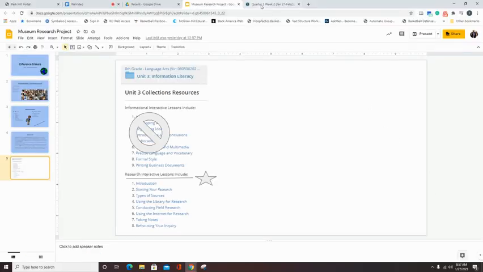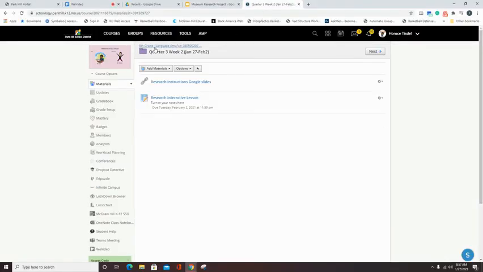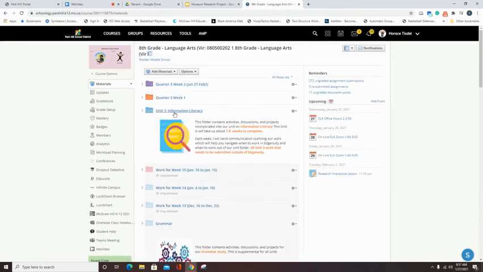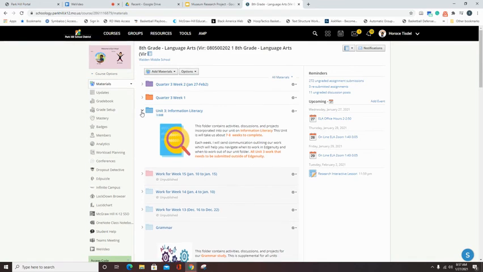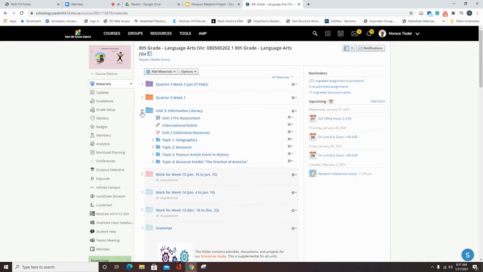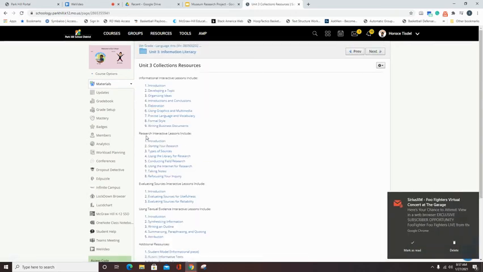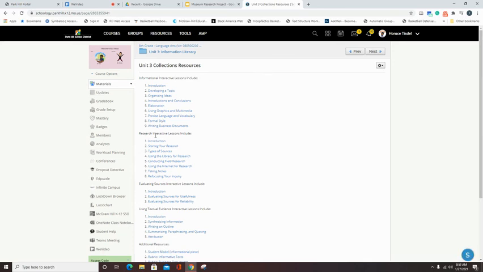If I go into Schoology to look at this, I'll go all the way out. I'm going to Unit 3, Information Literacy. If I open that up, I'm going to go to Unit 3, Collections Resources. And this is the second thing on the list that I'm going to start with: Research interactive lessons included.